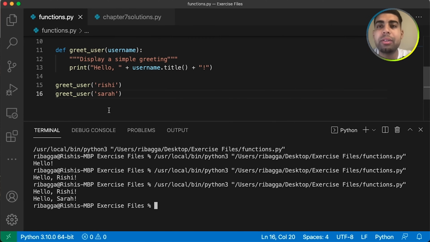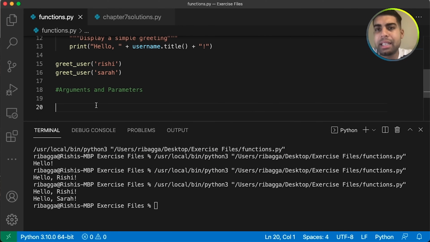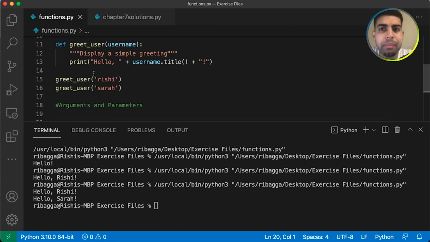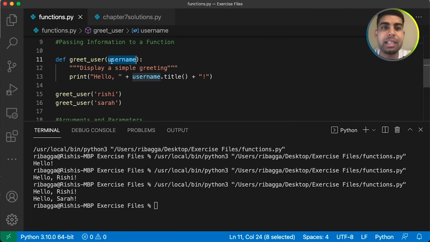So you can call greet user as often as you want and pass it any name you want to produce a predictable output every time. And let's now think about arguments and parameters. So in the preceding function, we defined greet user to require a value for the variable username. And once we called the function and gave it the information, which was a person's name, it printed the right greeting. And now the variable username in the definition is an example of a parameter. So this would be seen as your parameter.